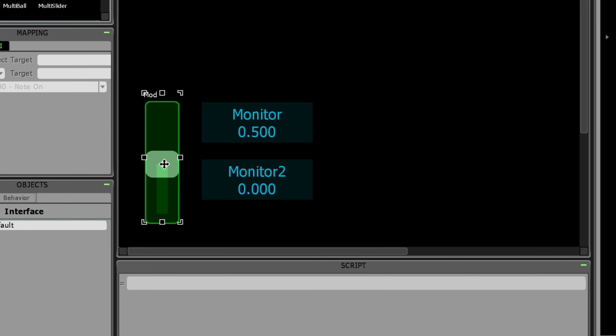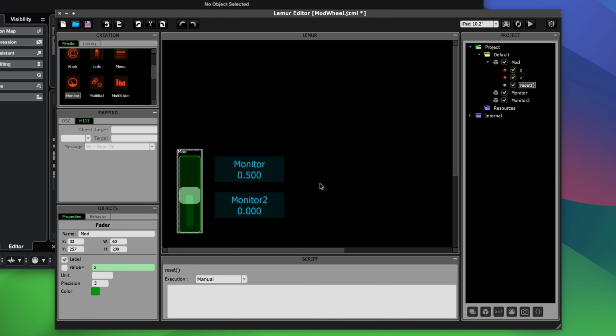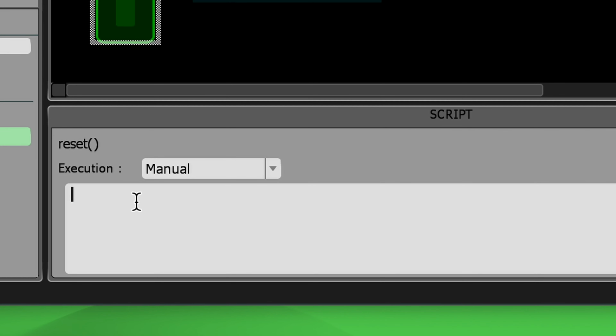Great. So all we need to do is to write a script that sets the fader's X value to 0.5 when Z falls down to 0. And we can do that easily in Lemur. So I'll select the reset script, and I can get Lemur to set the fader's X value to the center by typing the following code.